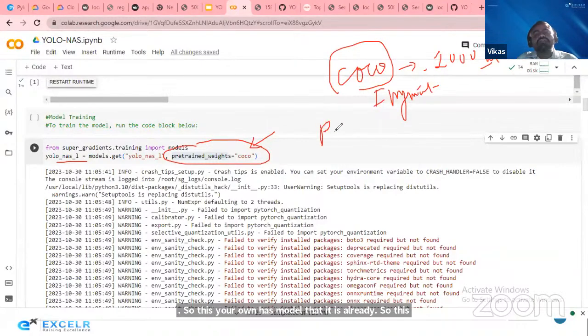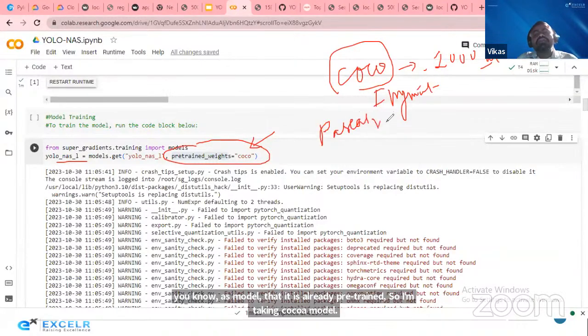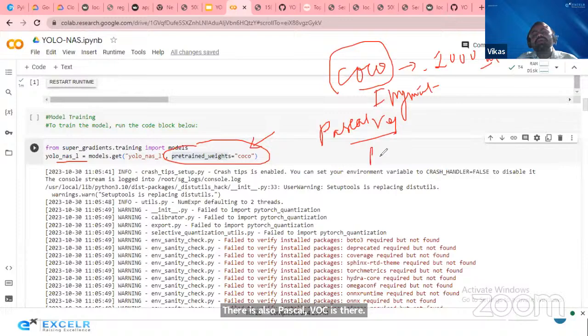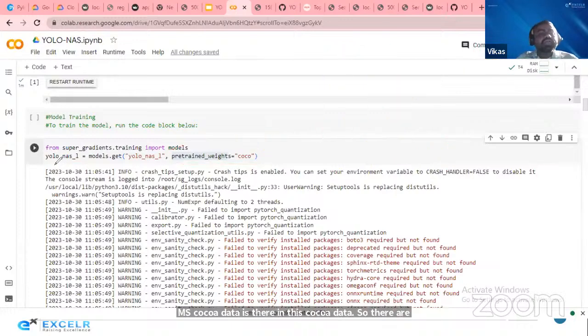There is also Pascal VOC. Pascal dataset is there. Then Pascal Coco is there. MS Coco dataset is there. There are 4 to 5 datasets. I will explain them to you meanwhile. Okay, so I am taking my YOLO-NAS large model. How am I taking it, guys? From the super gradient library.